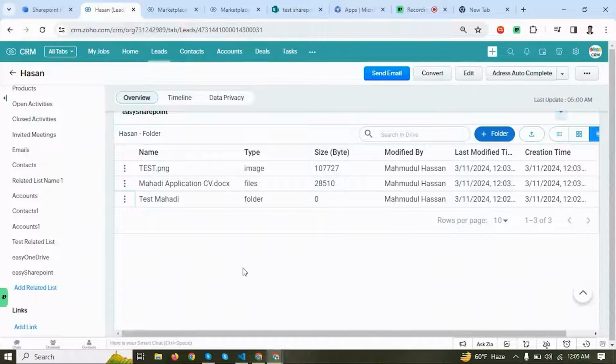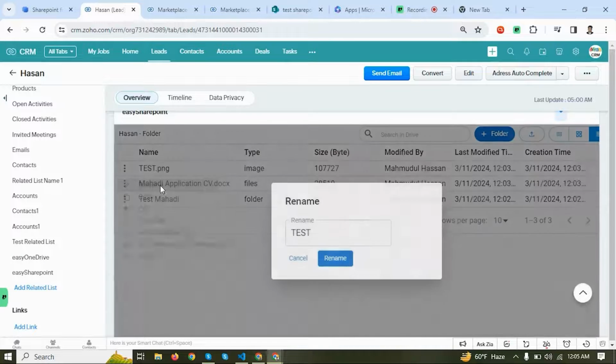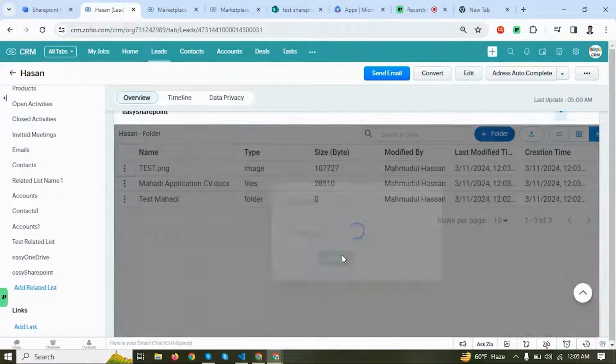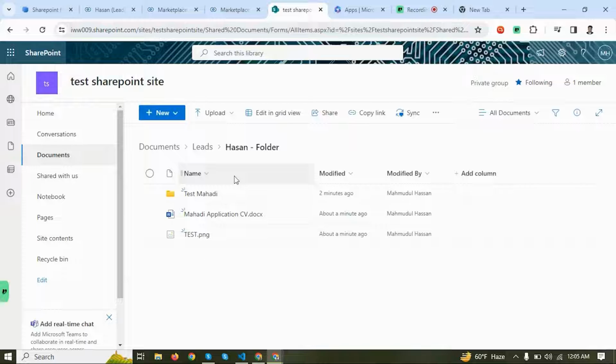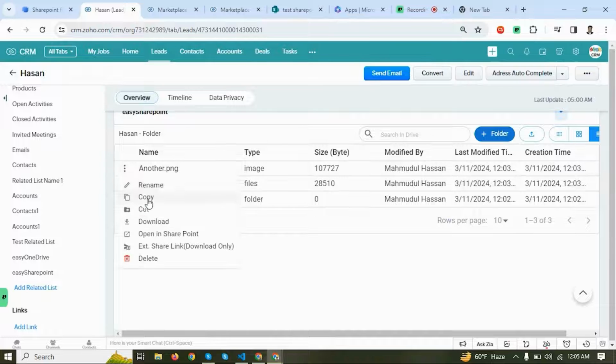You also have a lot of options for your files in the related list widget. Like you can rename any file. So this is test PNG. I can change it to another test, another, rename it. So if we go to our SharePoint, this was test, but this will be changed to another. So it was changed. And we also have a copy, cut, download option.